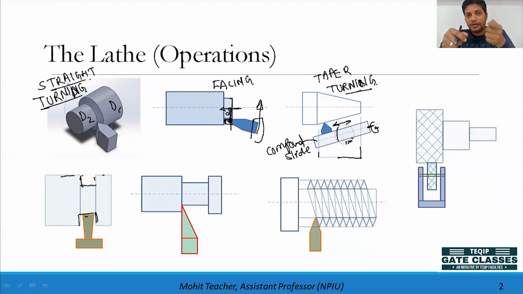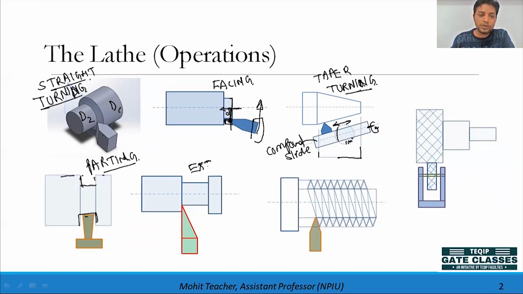Now we are not using a single point cutting tool; on behalf of that we are using an edge. By the way, in a single point cutting tool also, to remove the material we are using edges only. Sorry, this is the parting. This is external grooving.